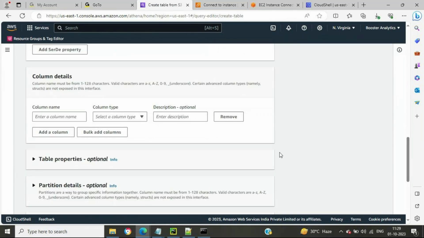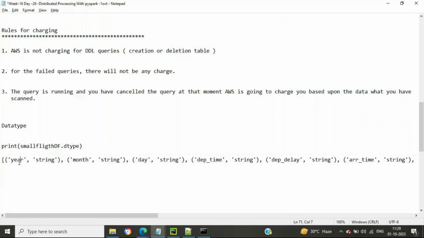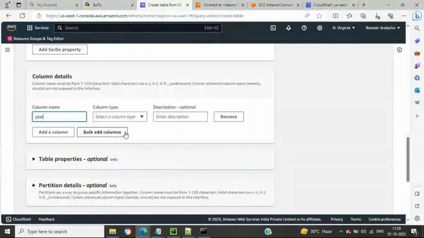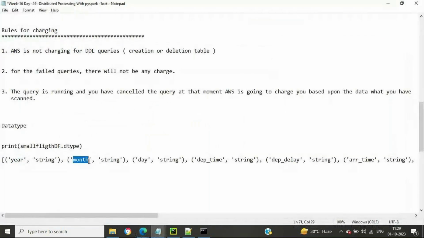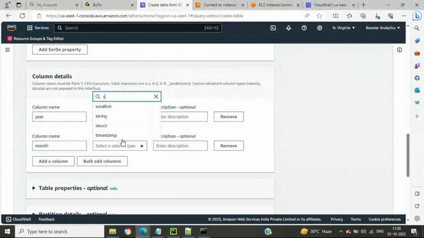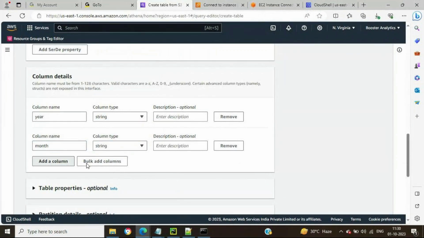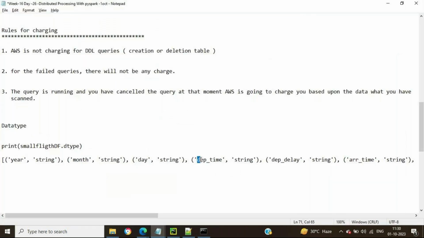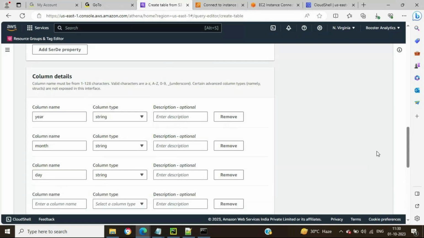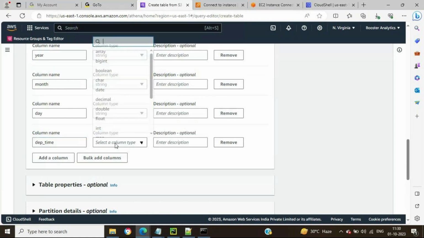Now I just want to give the column names from this particular data. Year is the column name, and the data type is string. Add column. Then month is of string type, perfectly fine, add column. Then day is of string type. Then departure time, add column, that is also string type.